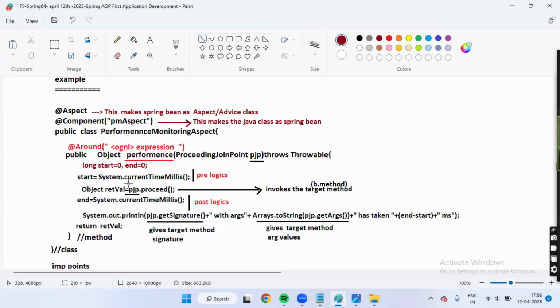When this method is called, suppose this advice is applied on the transferMoney business method. Because of this, control goes to the transferMoney business method of the service class. So the PJP is useful not only to get the target method details, it is also useful to invoke the target method from the advice method. Whatever logic I write before the proceed method becomes pre-logic. Whatever logic I write after the proceed method call becomes post-logic.